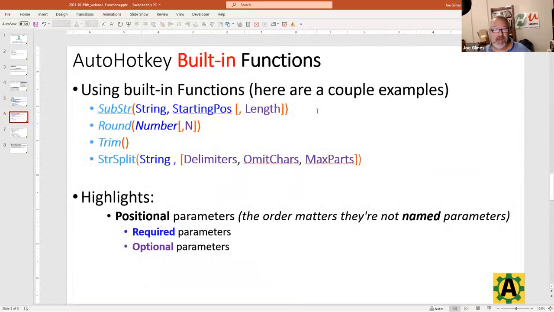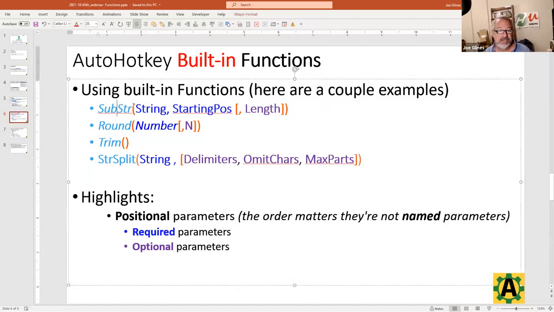So as we said, AutoHotkey has a lot of built-in functions. Here's a couple. I just wanted to work on them here, and then in a second, we'll switch into the code. But substring is a great function. Notice here's the paren, right? And paren.